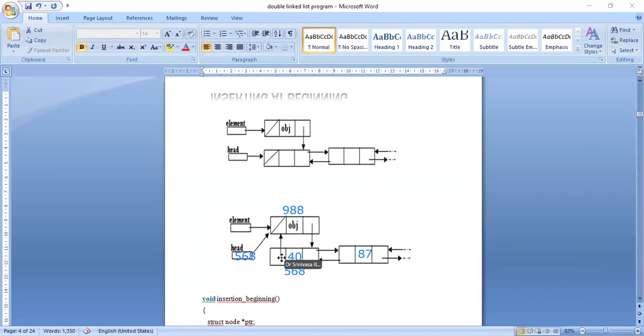Null is there. In this previous part, null is there. So now what I have to do? In this previous part, I have to write 988 because the OBJ element is created, inserted at the beginning. So it will become the first node. So this 40 node will become the second node.